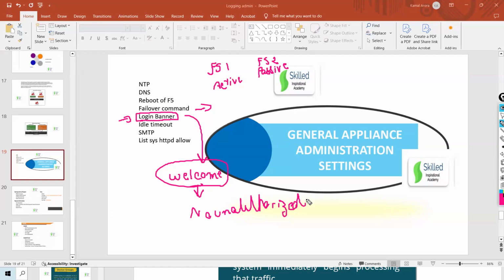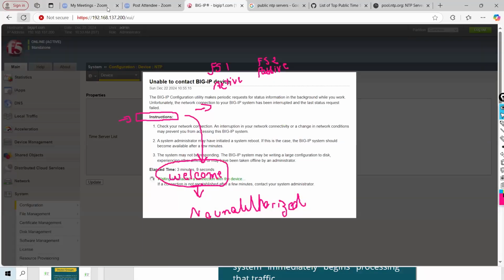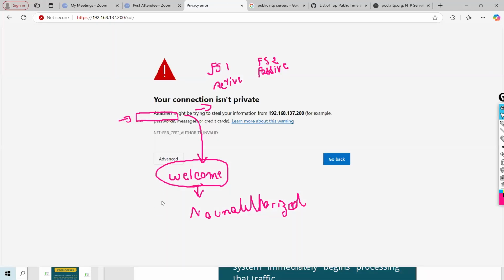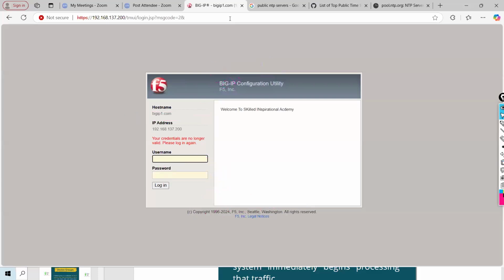And how to configure the login banner in F5? Let's see further on. There are pre-login and post-login banners, like an advisory banner I want to show. When an auditor sees this type of configuration, guys, if he finds something missing, they will report in the audit that your device has not been configured properly. So I'll show you how to configure pre-login and post-login.